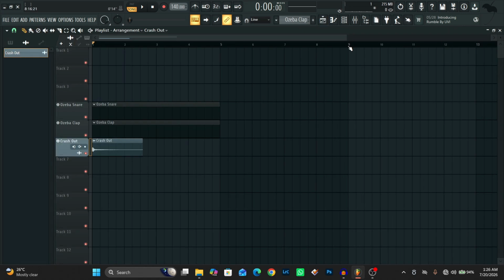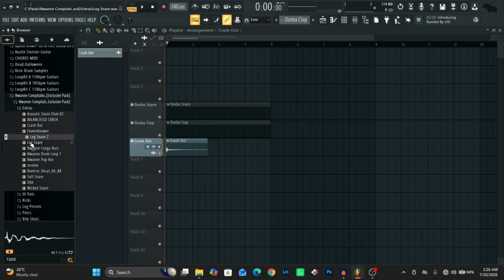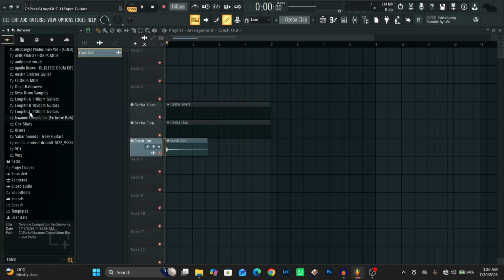100. So you don't need to arrange your stuff the old way. This is the right way for you to bring in your stuff in FL Studio from your browser. And this is how I bring in all my one shots.